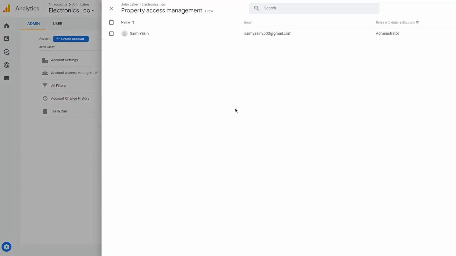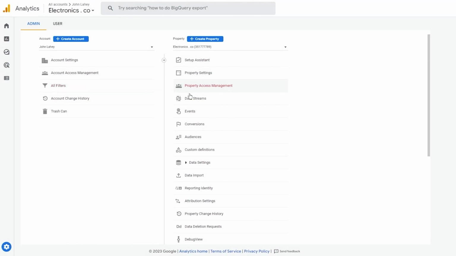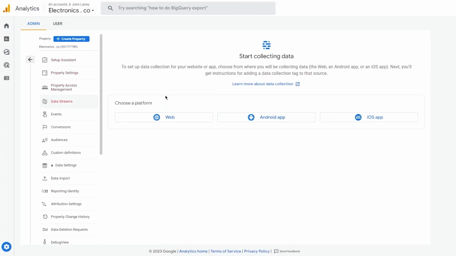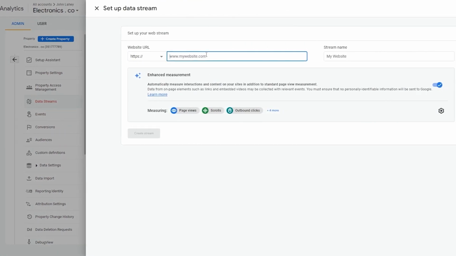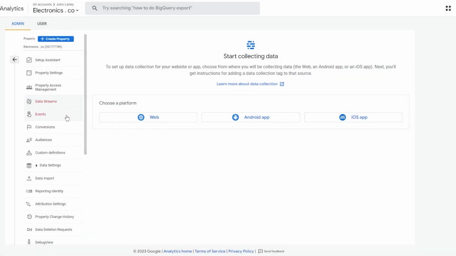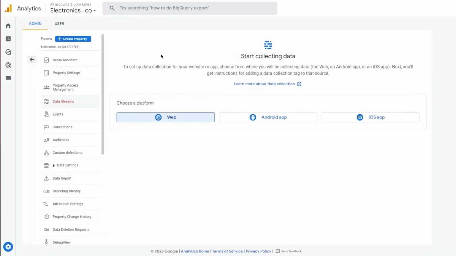There's a property access management, again, to give yourself access. There's a data stream where you can add a different data stream for yourself. Like if you go on web and you're going to add your website, once you've added your website, you're going to click on create stream, and that will automatically take your website. Now, if your website is yours, like if you have an SSL certificate or something like that for it, then obviously you're going to get it automatically. But of course, you're going to have to verify that it actually is your website. You can't just take a random website for data stream.